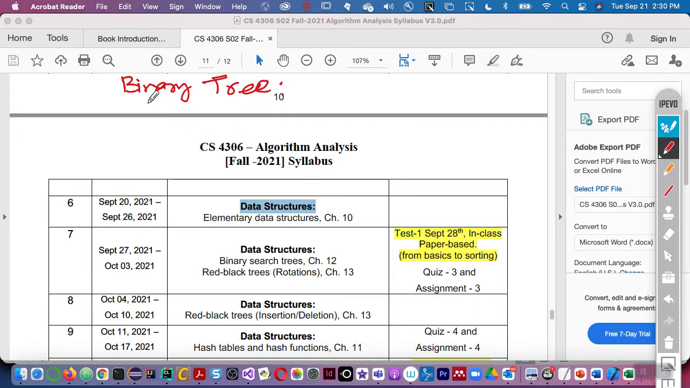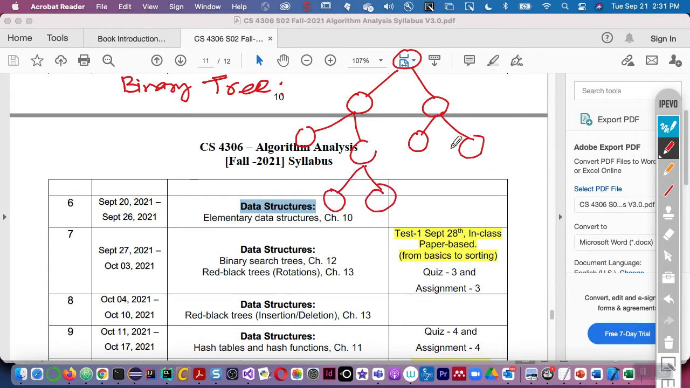So binary means bi means 2, right? So this is the binary tree. If a node has children, then there will be at most 2 children. It may not have any children. It may have 1 child or at most 2 children.